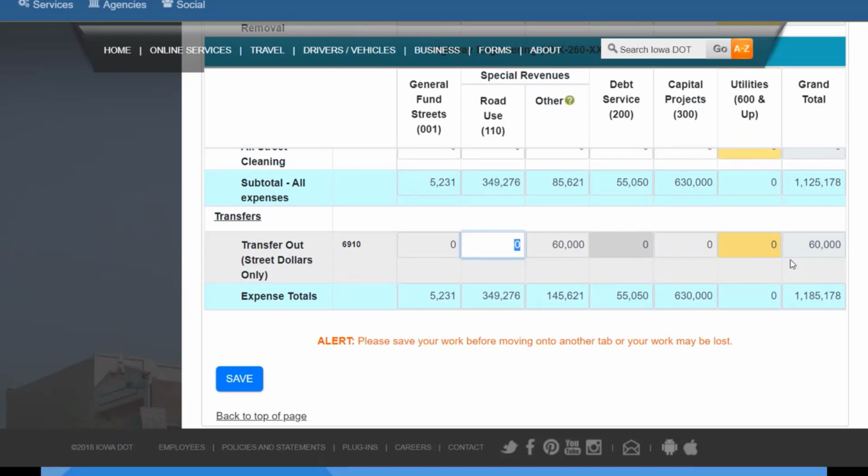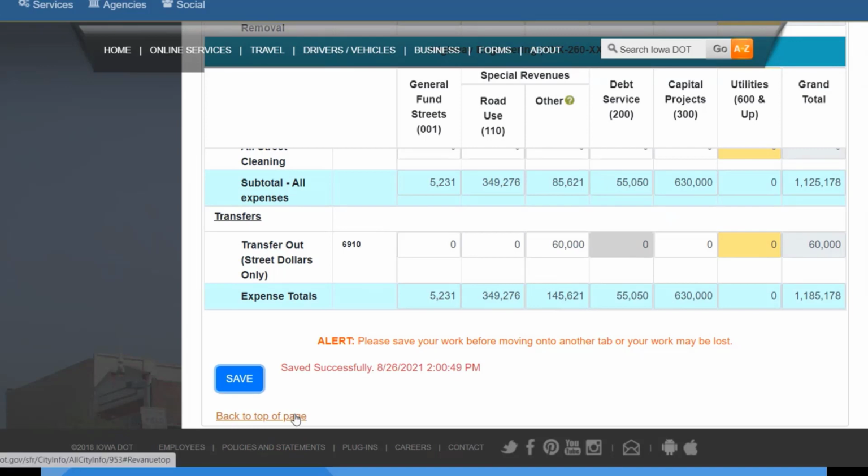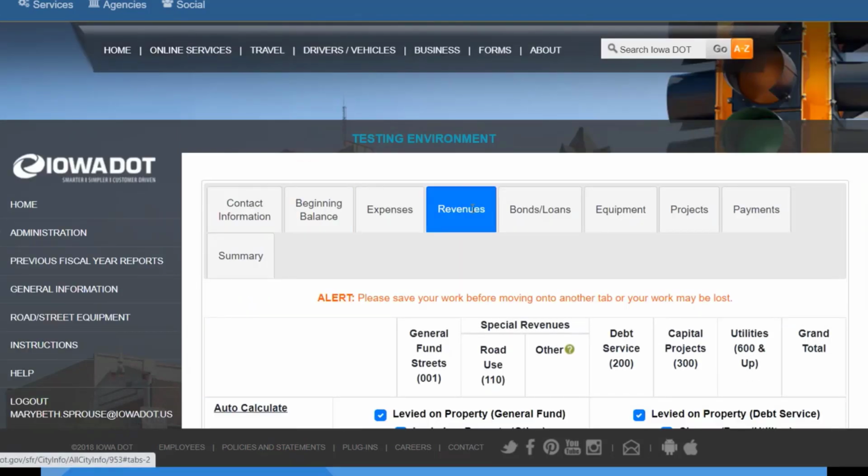Just make sure that your street expenses are the same amount as what you transferred out of road use, if not more, so that you don't have any road use dollars going toward a non-street expense. If you have transfers out, go ahead and put them in. It's going to give you a total for all expenses on the bottom line. Make sure you hit save after you go through all that work. Make sure you get your little save successfully, and then you can move on to revenues.